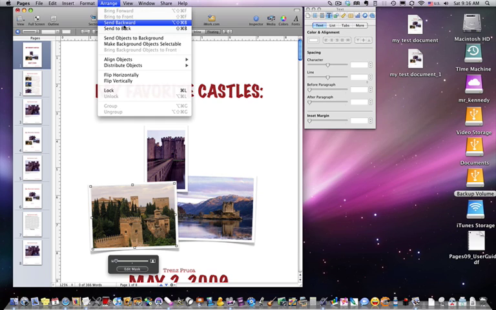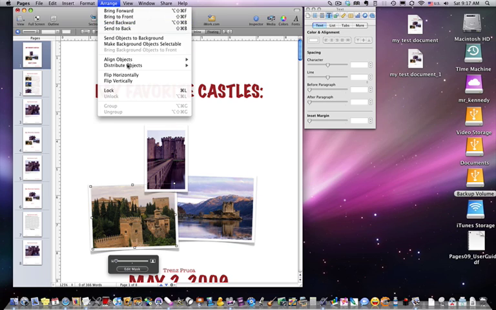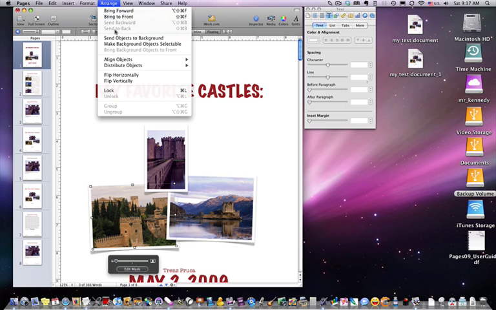The next option is send backward. Now you can't bring it forward anymore. These are grayed out because the picture is actually on the top of these images. So if we send backwards, we can send it back one layer. As you see, this layer is still below this one. So I'm going to go ahead and send it backwards again and just show you that it's now to the back because these are grayed out.